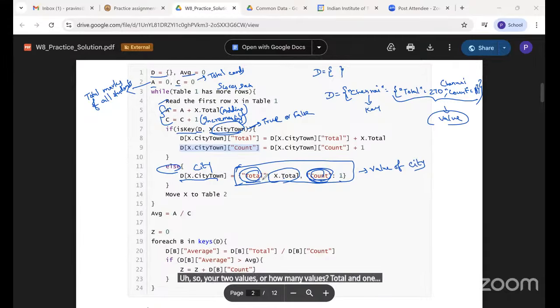Two values of one key, right? Okay, let me clear. I'll take another color. So generally, how we represent a dictionary, for example, if I say Chennai, and I represent some number, how many students, I will put 37 or something. So this is my value and this is my key, right? One key, one value, right?